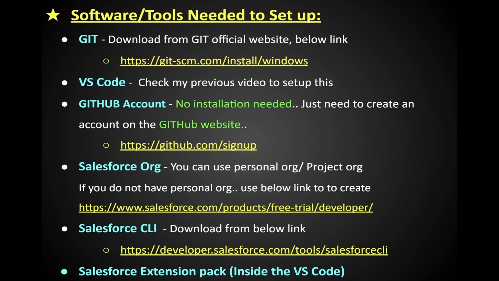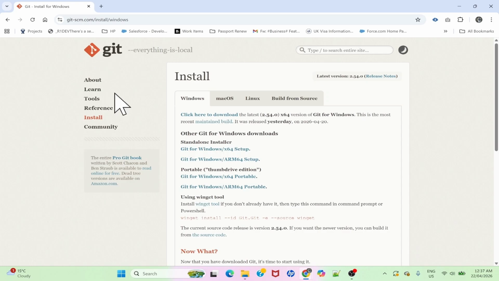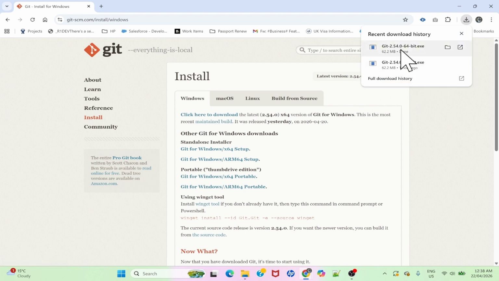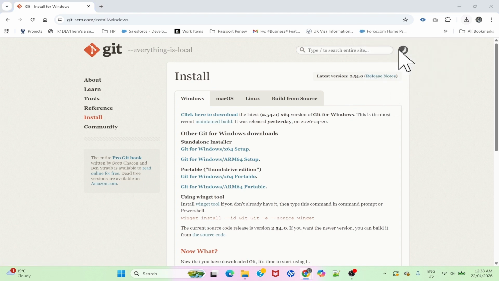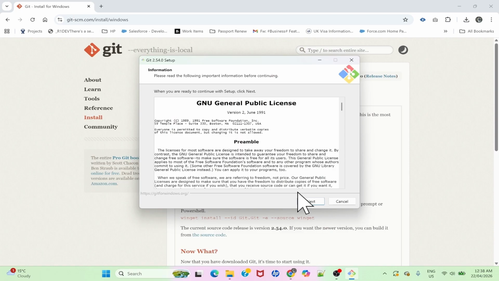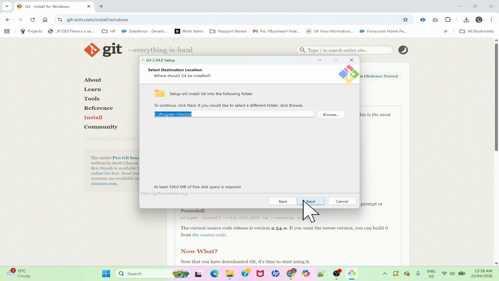Okay, so let's start and let's download the Git first. So let's click on this link. You can see it opens this website and you can download from here. If you have a Mac, if you have a Windows, whatever, you can download as per your need. Just click here to download. It will download the exe file. Just click on this exe file. A pop-up will ask, just click yes, and just follow next.